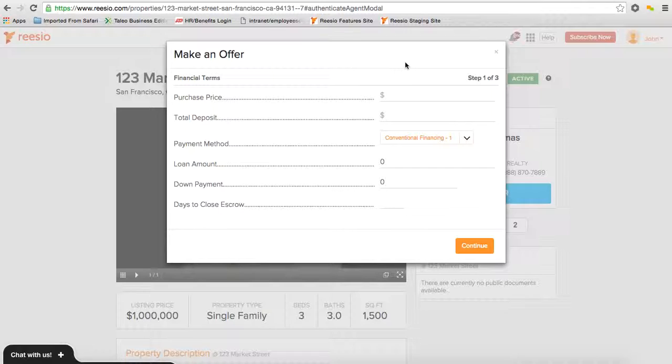So you're going to see in a little bit that this really summarizes nicely all of the offers that you have going on and still allows you to drill into the details, but it doesn't force you to look at that. So I'm going to go ahead and enter in the details of the offer. I'll say we're going to offer $1 million. The deposit will be $50,000 using conventional financing. Loan amount of $800K. Down payment of $150, which is automatically calculated. We'll say a 30-day escrow.